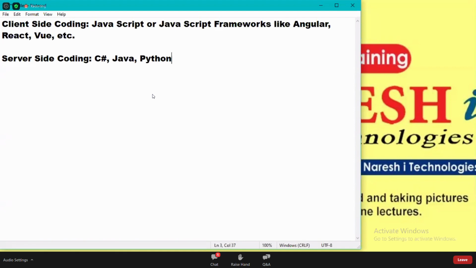Actually, Blazor is a concept that has been introduced by Microsoft, so that both on the client side and server side, you can directly use C#. Both on client side and server side, we can use C# code. So no need of using JavaScript or a JavaScript framework for client-side coding. That is the specialty of Blazor, the interesting thing about it.